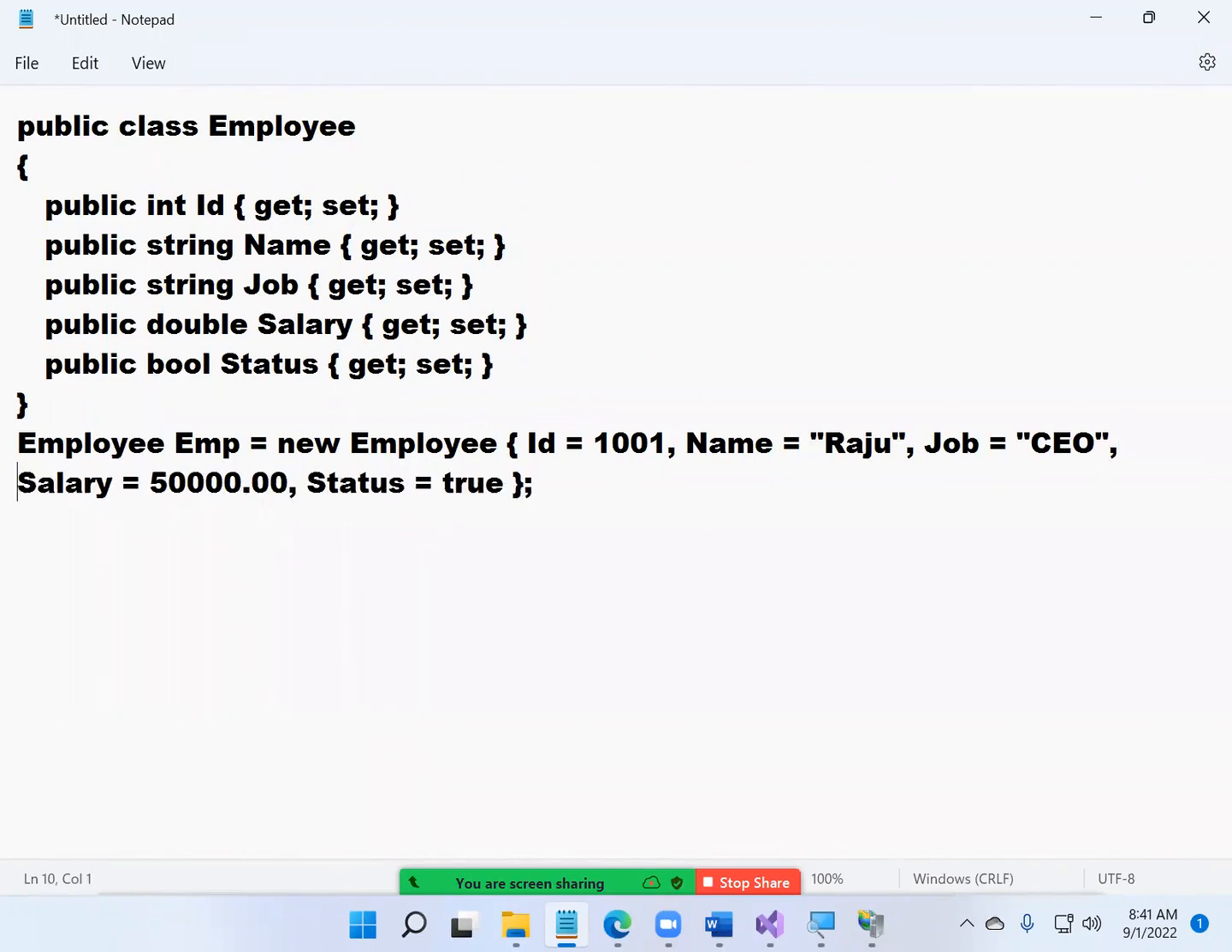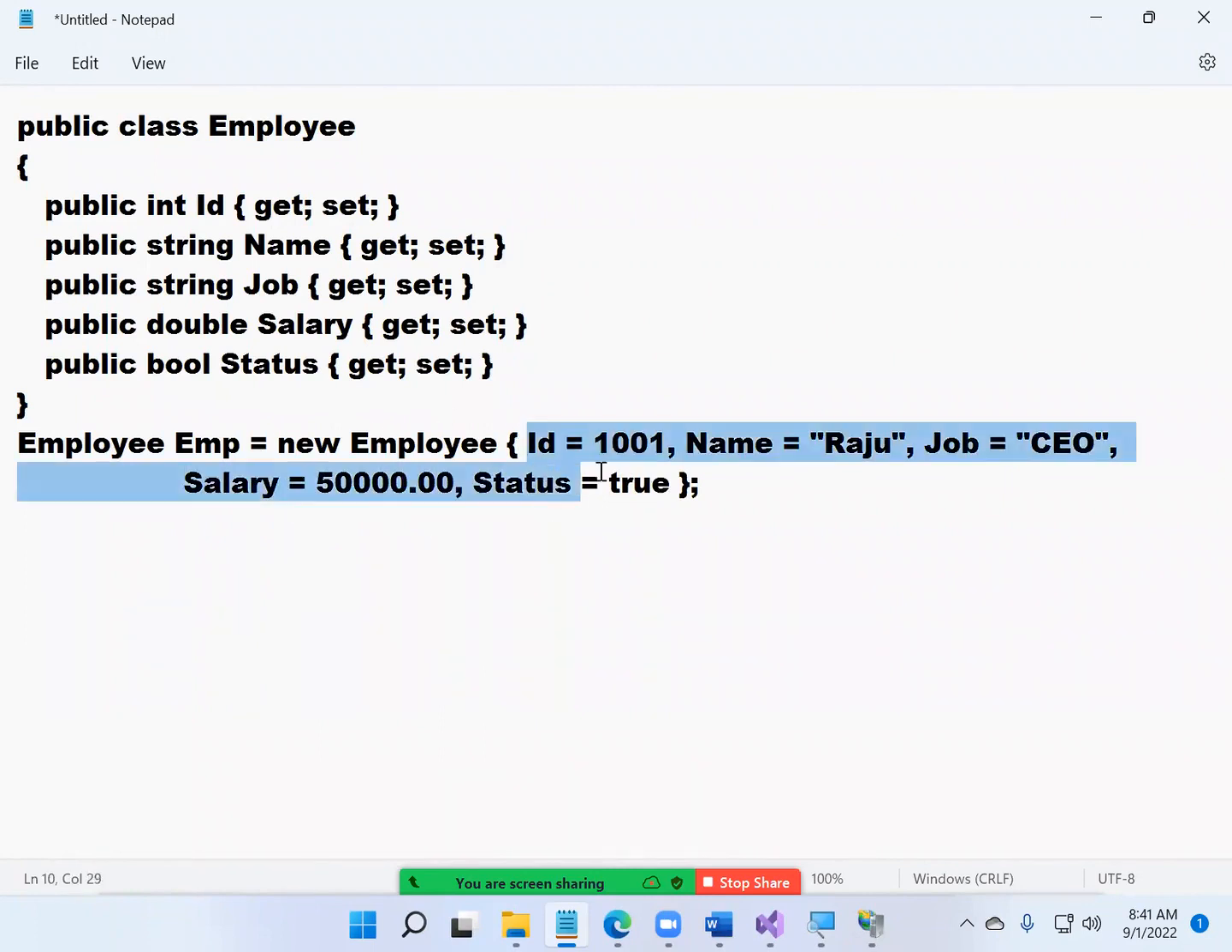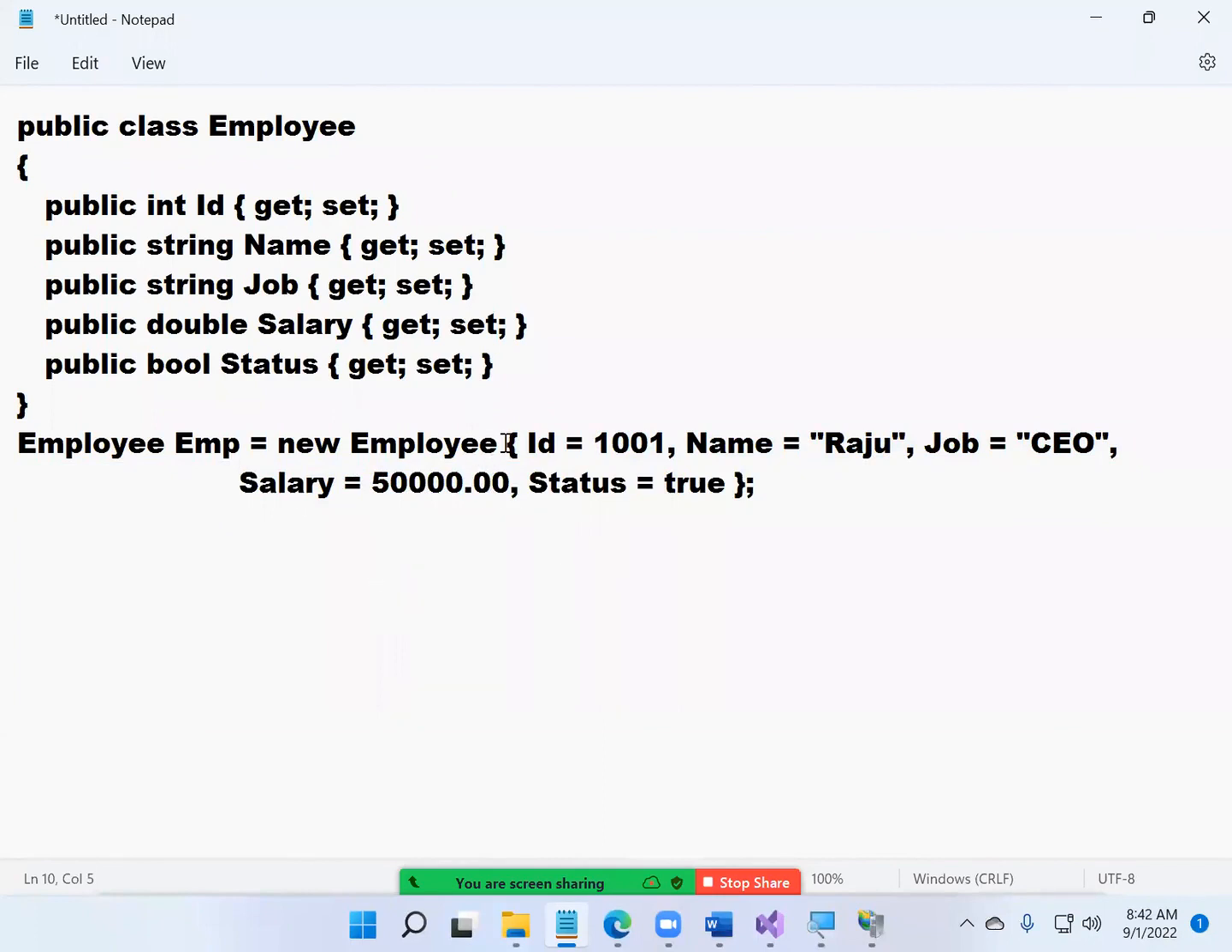So what are you doing? You're creating the instance of a class and initializing all the attributes of that class. And what are these curly braces? We call it an object initializer. When do we use it? When the class doesn't have a parameterized constructor to initialize the attributes, we can use the curly braces and directly initialize all the attributes. We call it object initializers. This is a concept we already learned in C#.